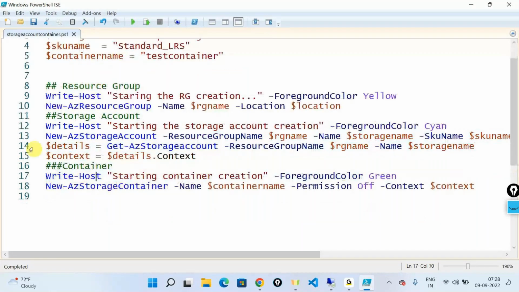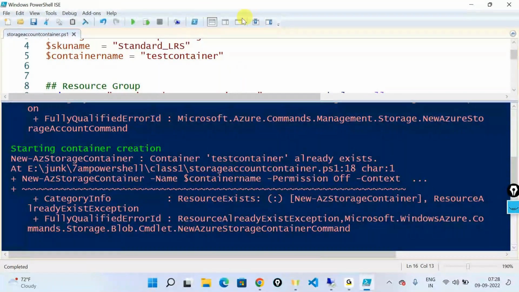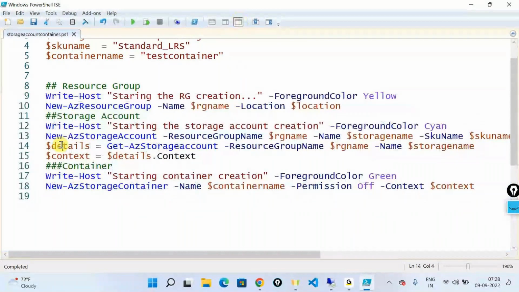Now if I scroll down, it's saying get something like this. This is fine. So these two commands successfully went through, there is no issue here. After that, again after this write host I have a failure, which means that these are the two things that I need to address: new hyphen az storage container and new hyphen az storage account. My script is not reusable right now.